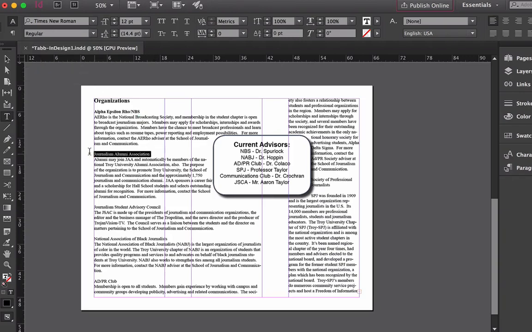Alpha Epsilon Rho, Journalism Alumni Association, and continuing, the Advisory Council, National Association of Black Journalists. We're going to bold the Ad PR Club. We're going to do the same thing. All right, this one is not as easy. So Society of Professional Journalists, bold, and you know there may be one additional item.